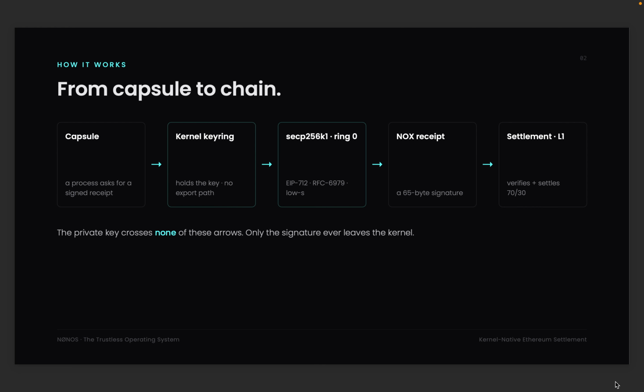So here is the whole path. A program asks the kernel for a signed receipt. The keyring holds the key and then the kernel signs. Out comes the signature and the contract on Ethereum verifies it and pays out. But the key never crosses any of these arrows. Only the signature ever leaves the kernel.